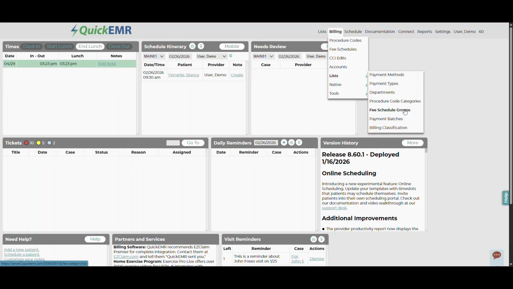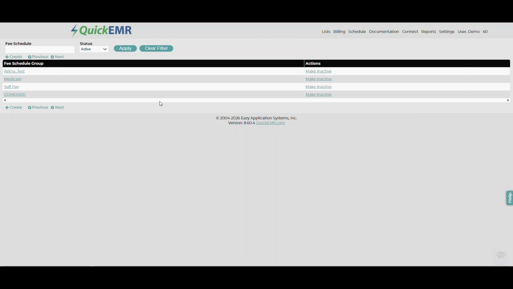To manage these groups, you will first need to navigate to Billing, Lists, and select Fee Schedule Groups. This is where you create and organize your contract groupings. You can add new ones, rename existing ones, or make groups inactive if they are no longer used.